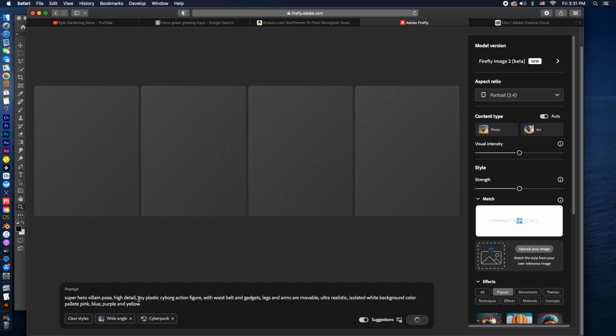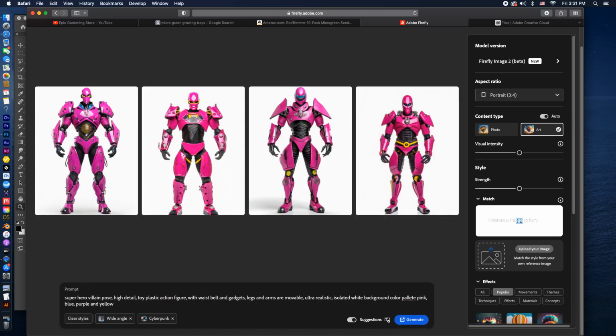I'll actually change this toy plastic cyborg. You can change this while it's generating. Plastic instead of cyborg, let's say toy plastic. Then I've got superhero villain pose in there too, so that's why I got these villain looking guys. What if I put plastic football player action figure? What comes up?